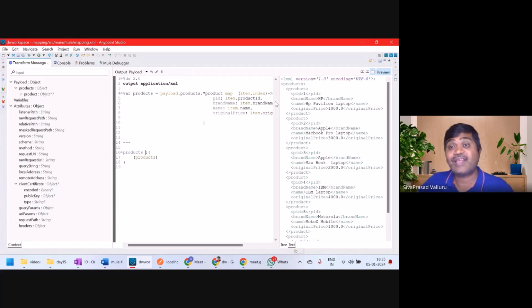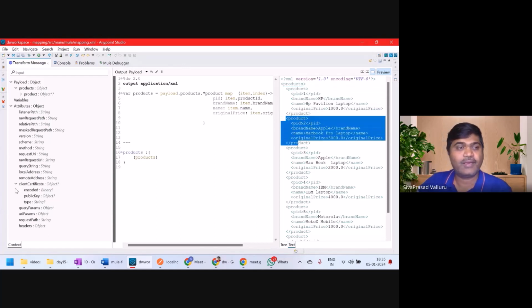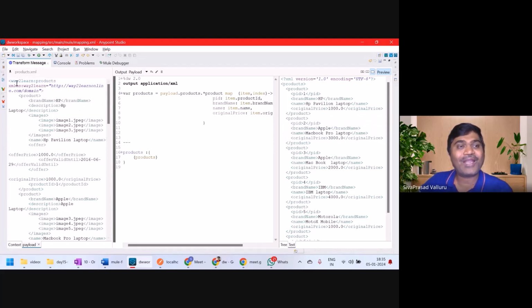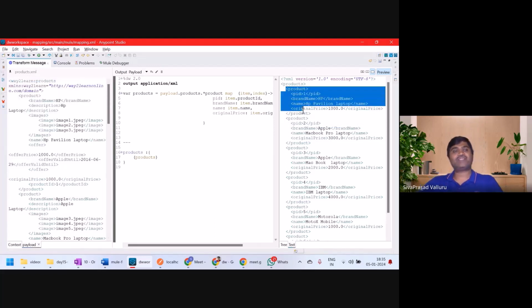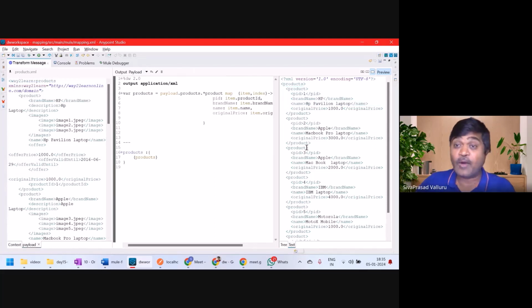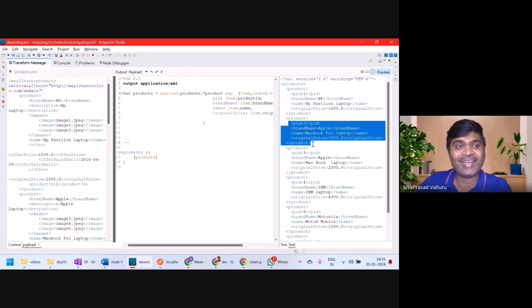See, the root tag is products and this is each product. Okay, right click and edit sample data. This is my input. I'm able to convert this input XML to this output XML. Very nice, is it? Good.